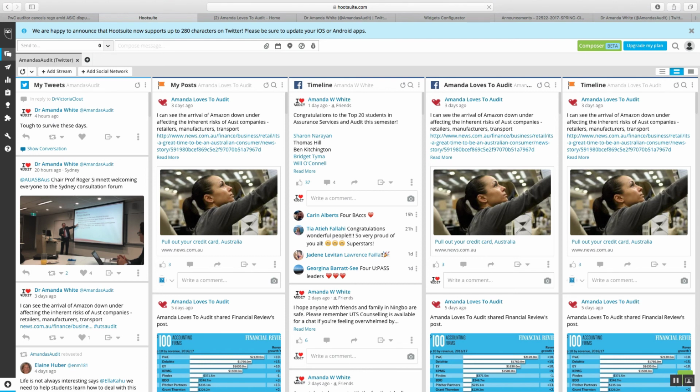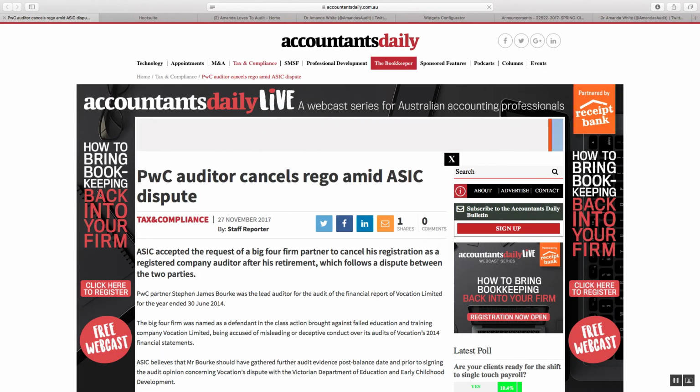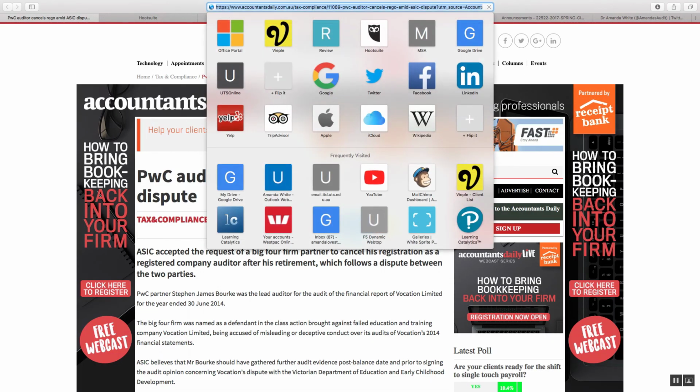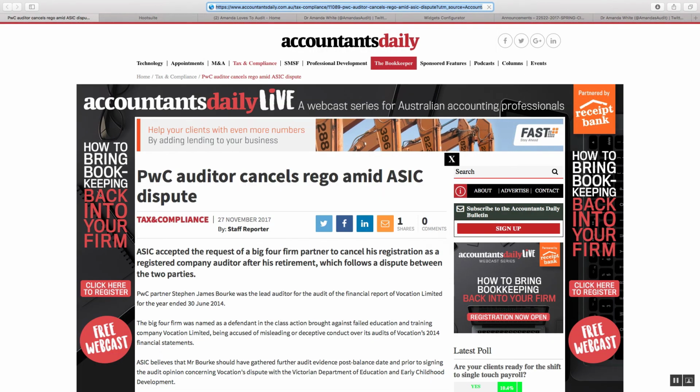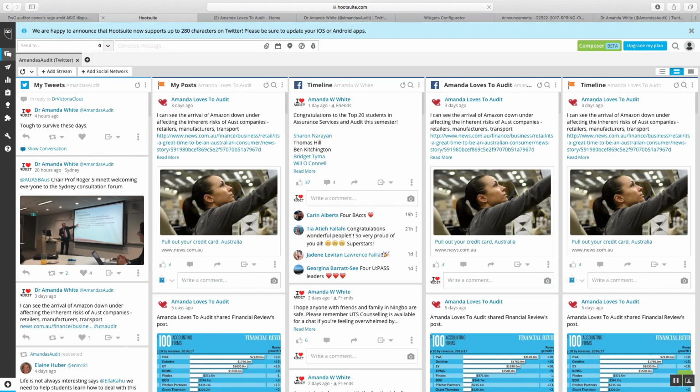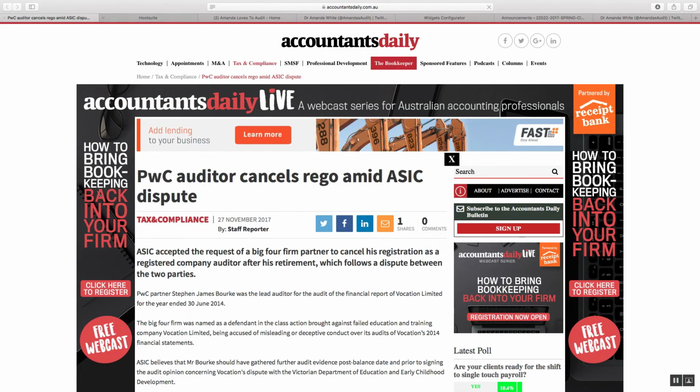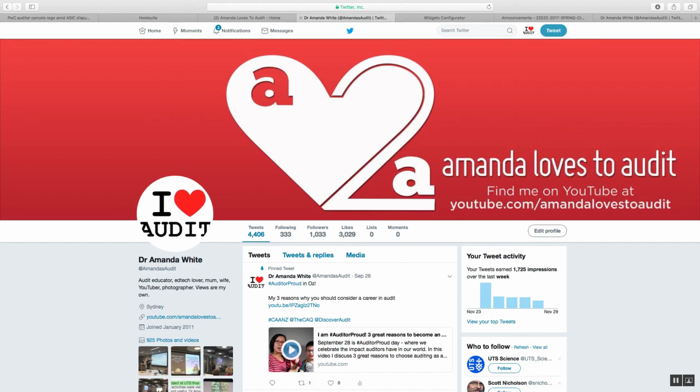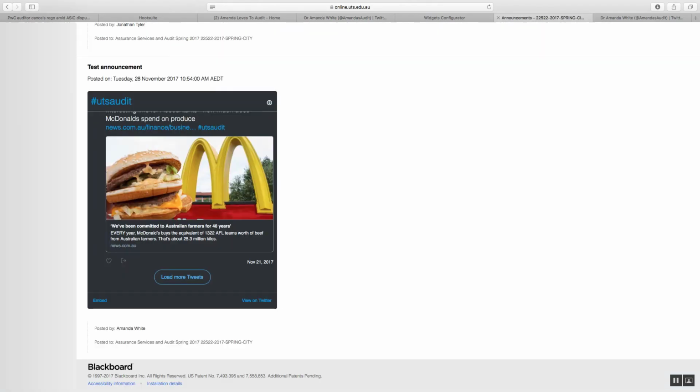So if you're reading on the train or on public transport or out and about and you see a web page, then you can just quite easily click it and then send it out via Hootsuite to Facebook, Twitter, and Blackboard. So that's the way I use Hootsuite to communicate news and current affairs to students on Facebook, on Twitter, and also on Blackboard or UTS Online.